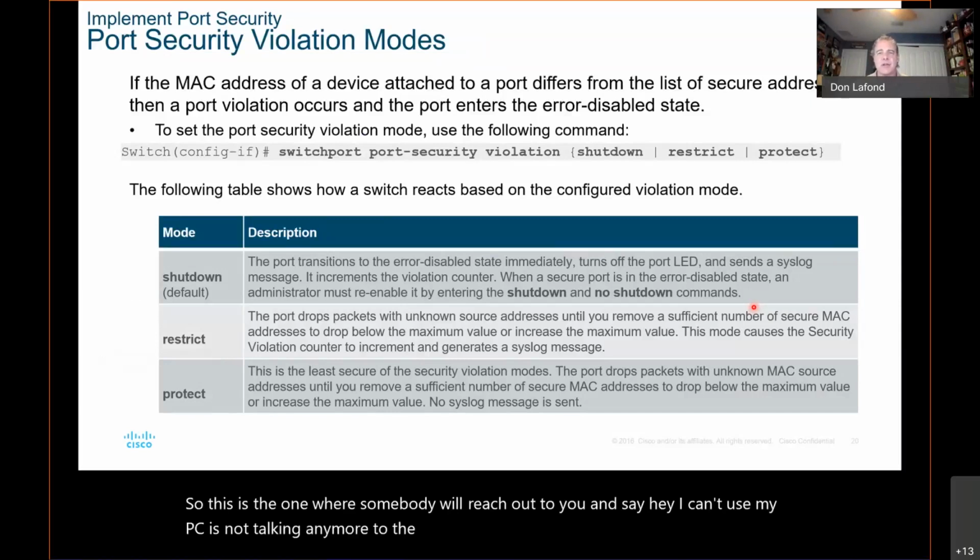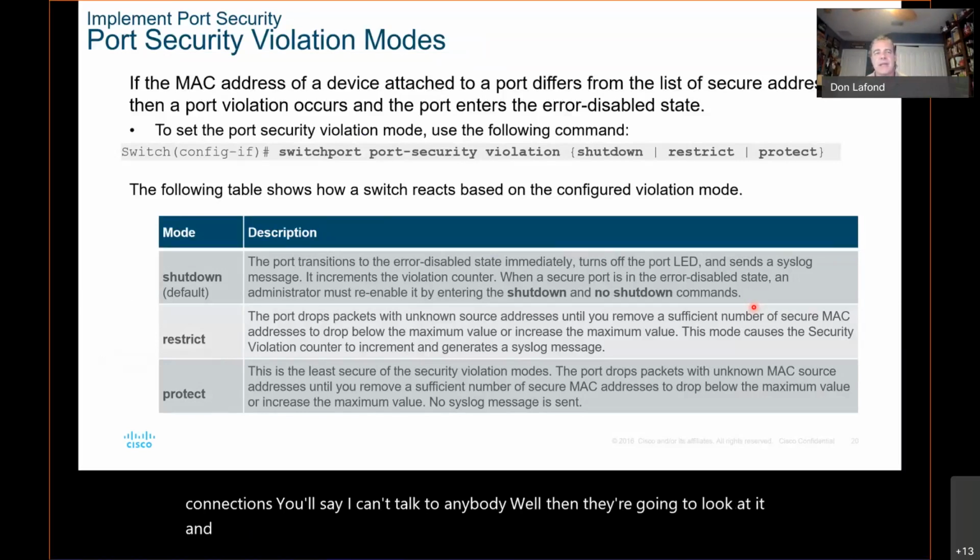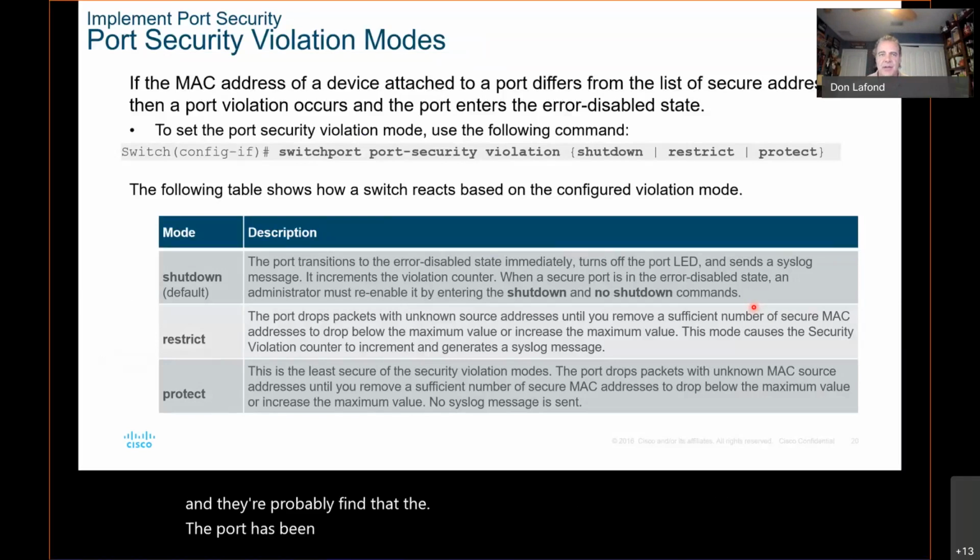They'll ask you if you can talk to local connections. You'll say, I can't talk to anybody. Well, then they're going to look at it and they'll probably find that the port has been dropping packets because it had a security violation if you only have it in protect.